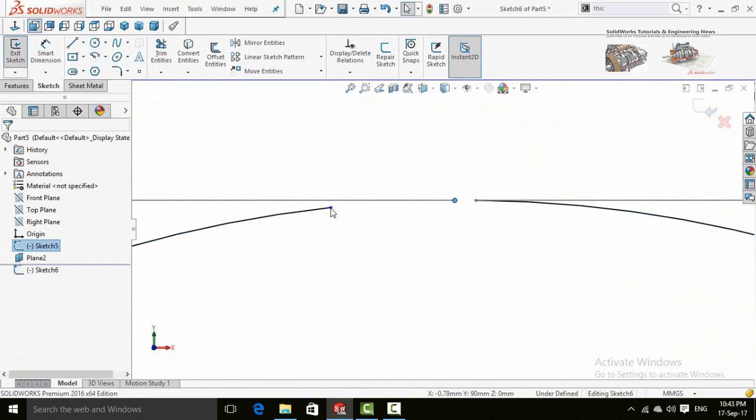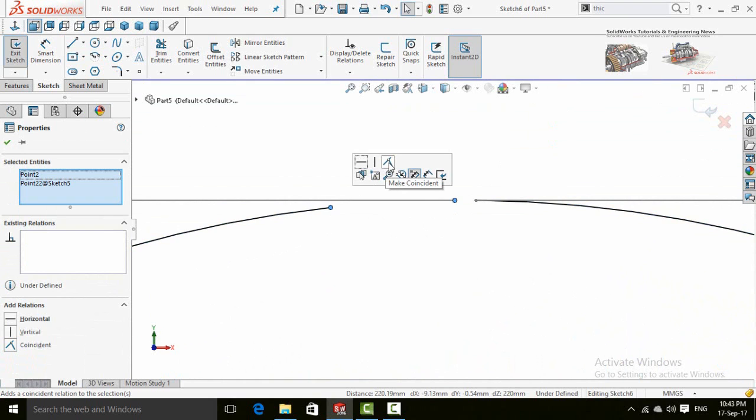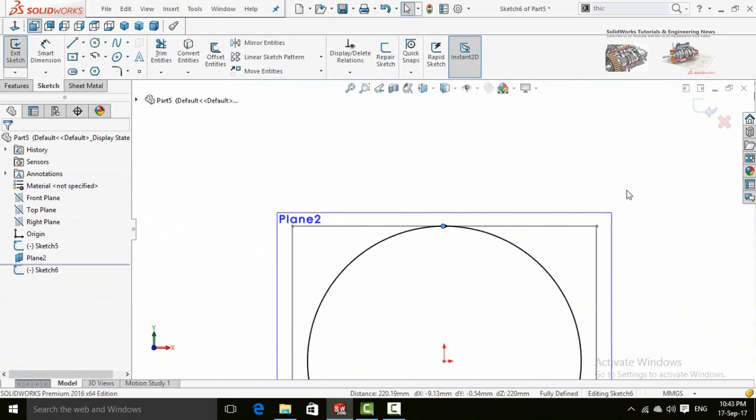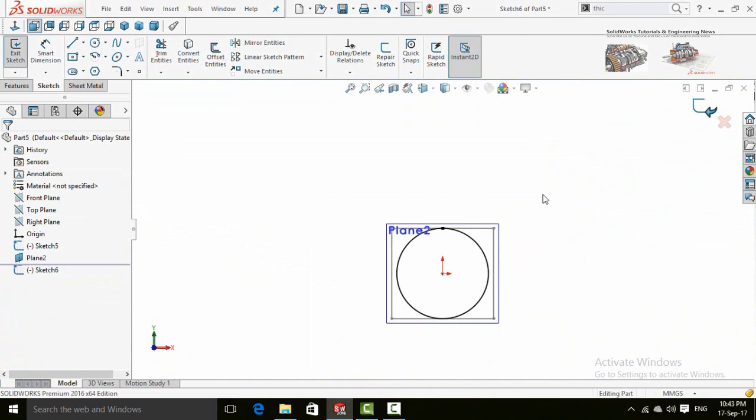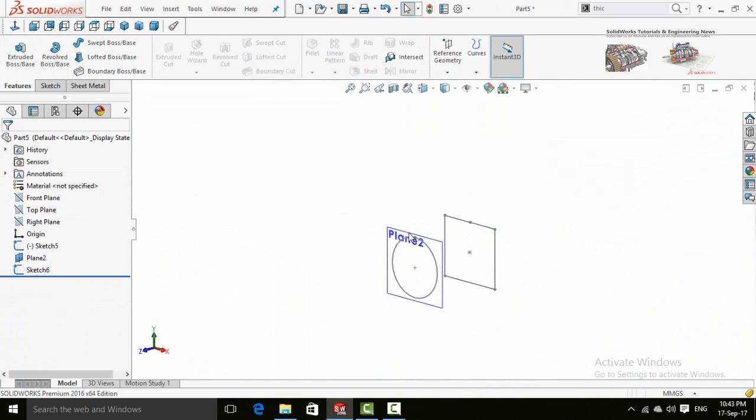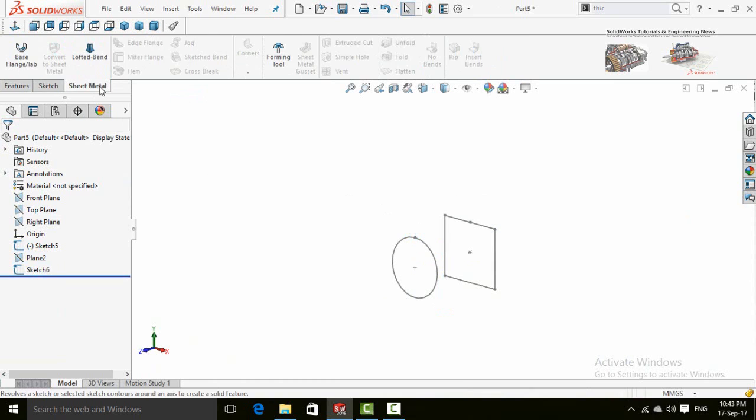Make both of these points coincident and save and exit from sketch. Now hide this plane. Go to sheet metal tab and select Lofted Bend Command.